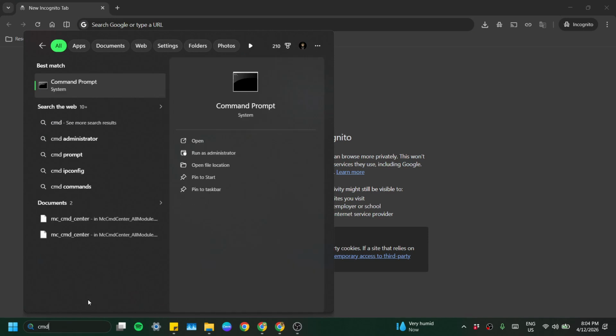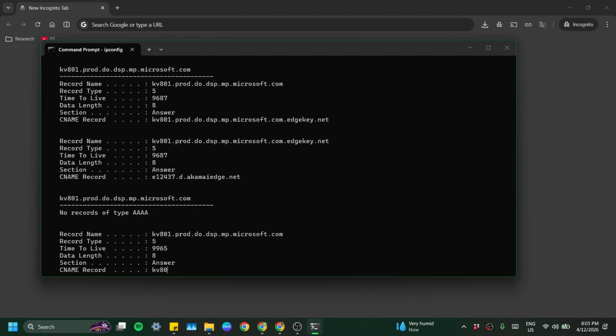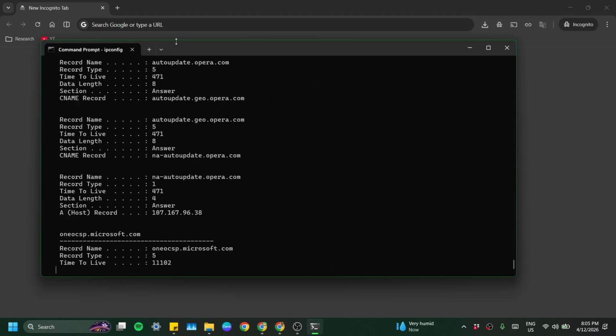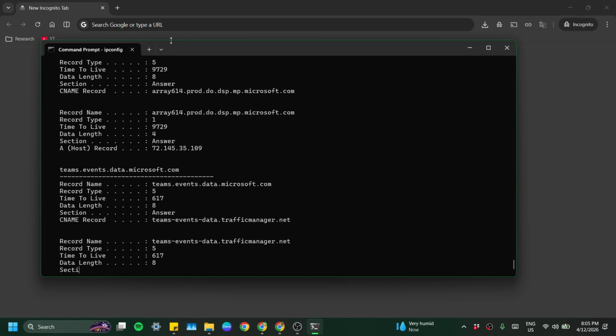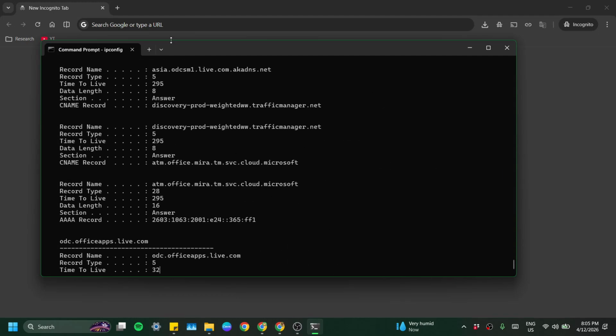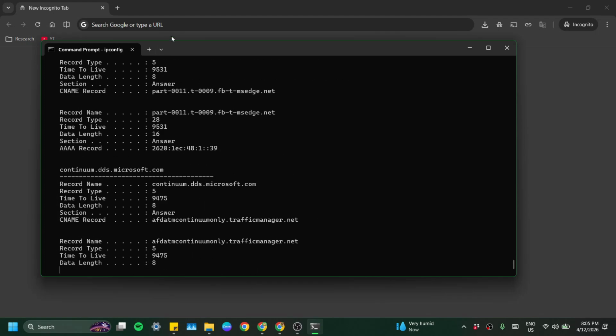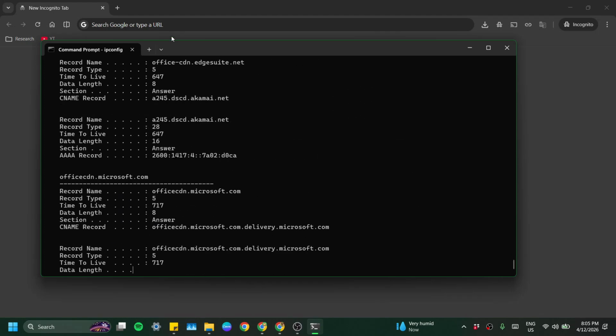In the command prompt window, type ipconfig /displaydns and press Enter. You'll see a scrolling list of recently resolved domain names your computer has connected to. This isn't a full browsing history. It usually shows domains rather than complete page URLs, and it's time limited. Still, it's a useful snapshot that can reveal sites accessed during an incognito session.